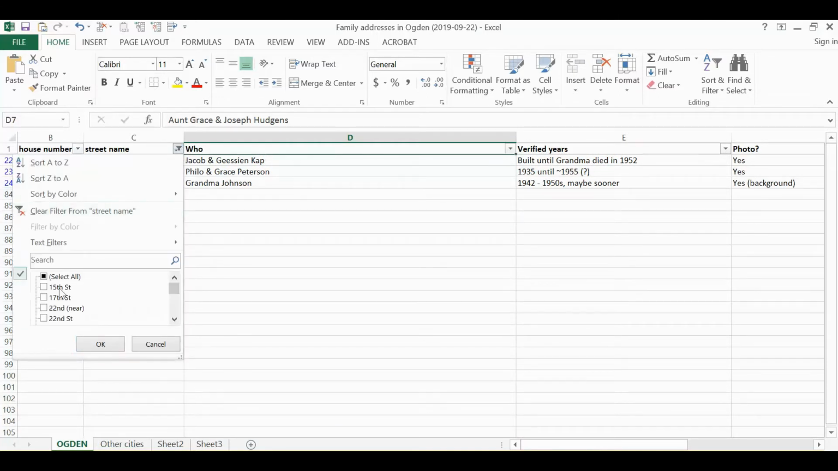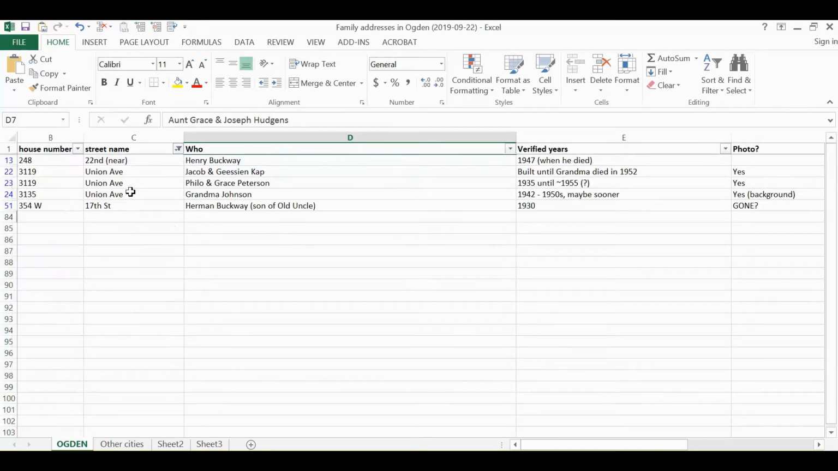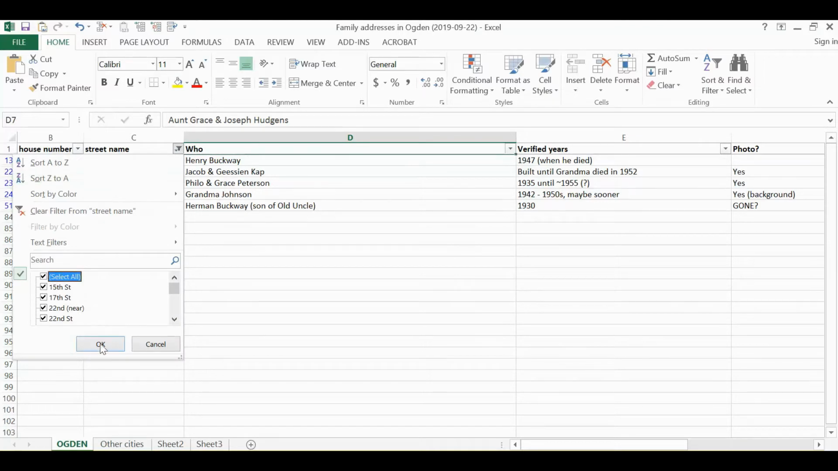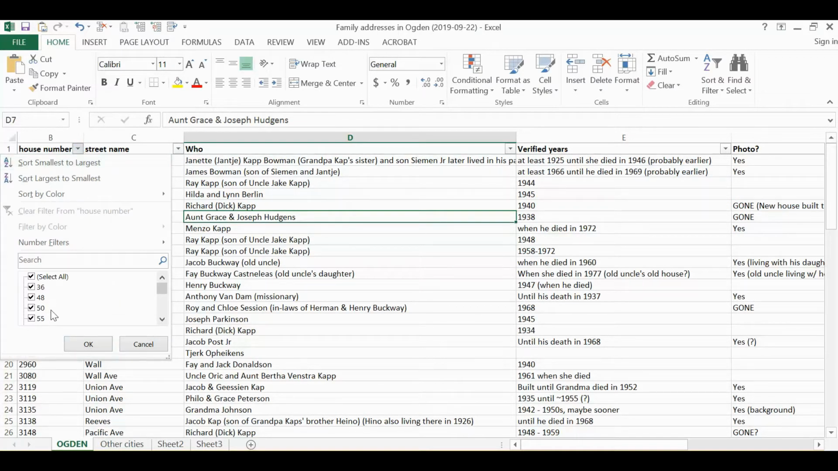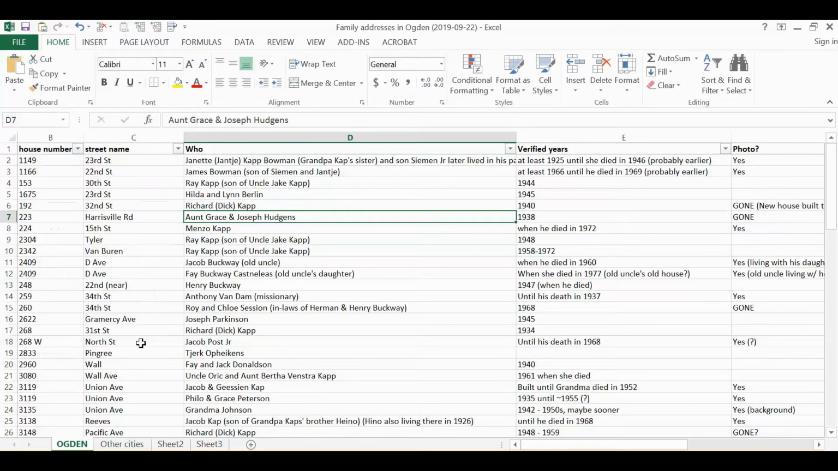You can pick multiple streets here and just pull those up, or you can select all and see everything at the same time. The same thing you could do is go by street number or by house number and sort that way. So it's a really good way to quickly see where your family lived, who may have lived on the same street or in the same neighborhoods, and it's all sortable here as well. So you could go in and sort it by name and put those in groups like that.